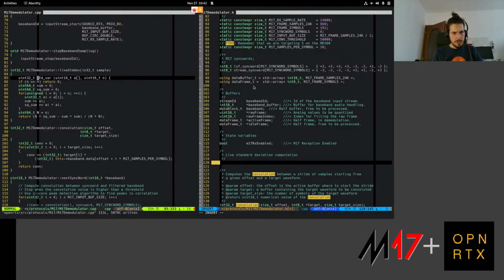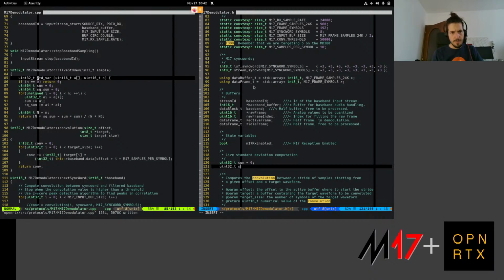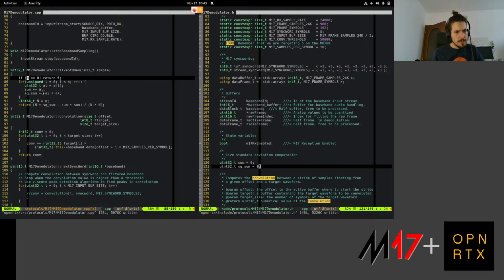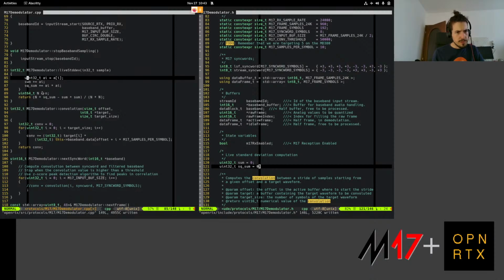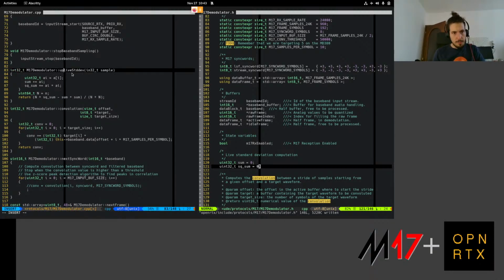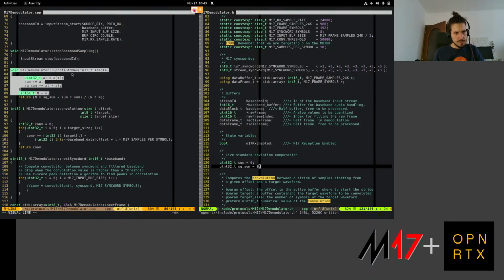And here we put unsigned the sum, square sum, and instead of doing this we simply do this: update stddev, which is a void, and get stddev.